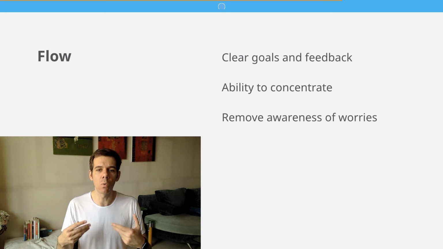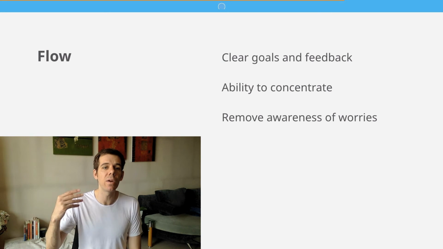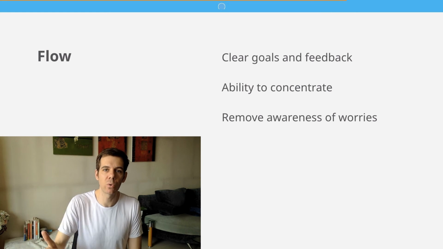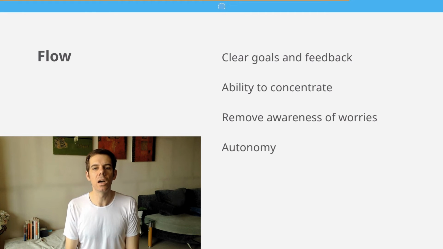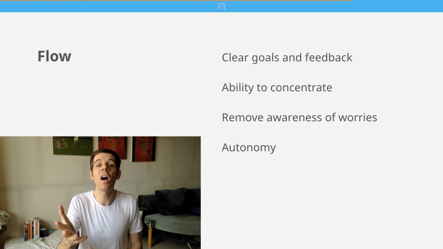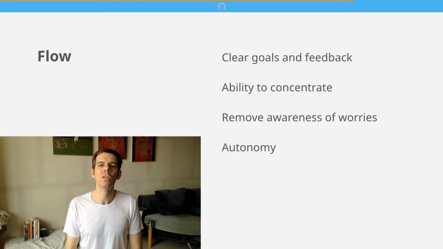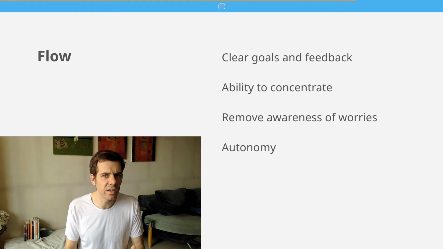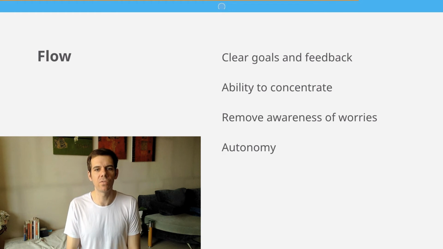Also, it's about removing awareness of worries. If you're very worried, something we'll also look at when we're talking about the mind on day 8, but also just simple worries like the time, that's why it's so good to remove the clock. If you're very worried about something, like, oh, this meeting is coming up, it's also hard to get in a state of flow.